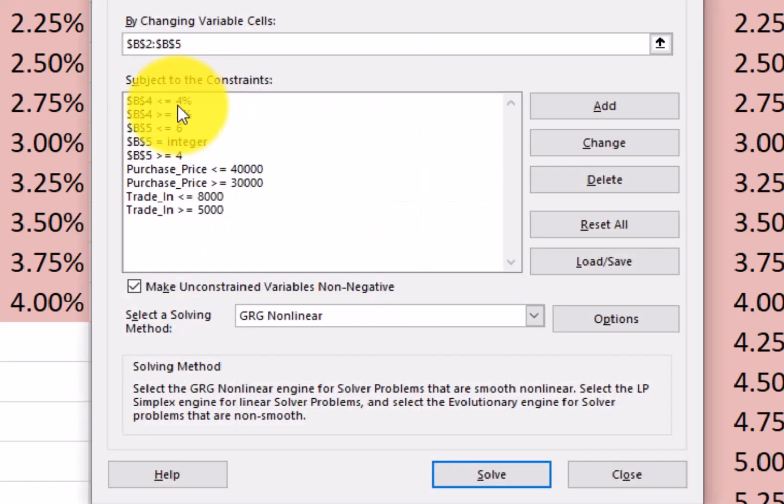Okay, now I have B4 between 2 and 4%, B5 is between 4 and 6 years. It must be a whole number. My purchase price has got to be between 30 and 40, and my trade-in's got to be between $5,000 and $8,000. Now, if we're following along, we would close this scenario, but I don't need to. What I'm going to do is go ahead and solve it. So right here, click Solve.